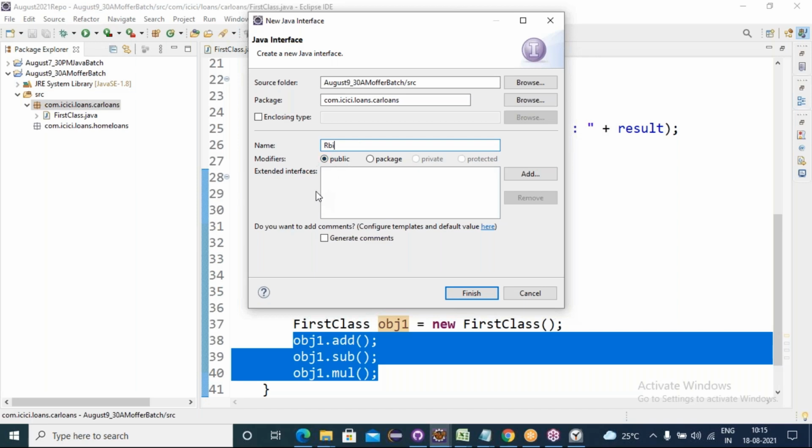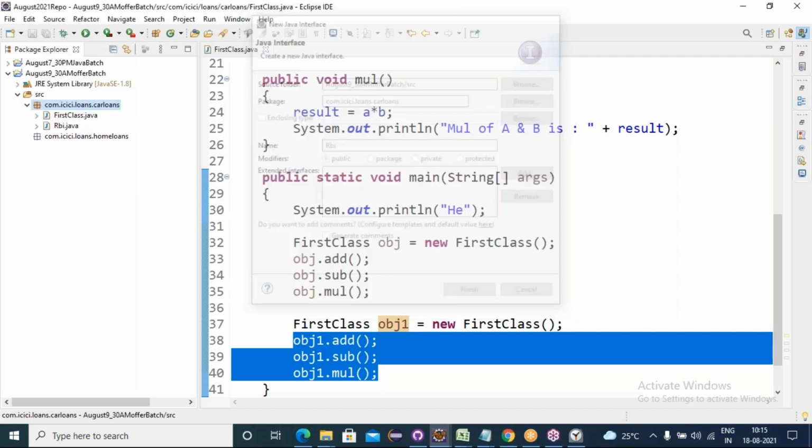Okay, and there is no superclass for these interfaces, and there is no main method checkbox to select. Now just give the interface name. Default access modifier is public. Just click on finish. That's it.